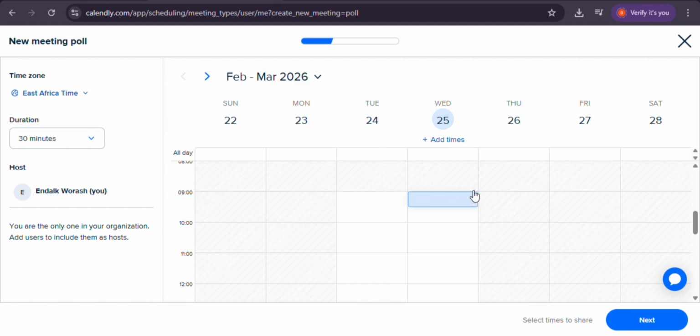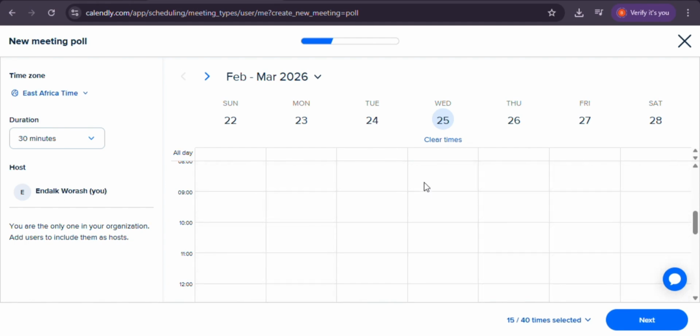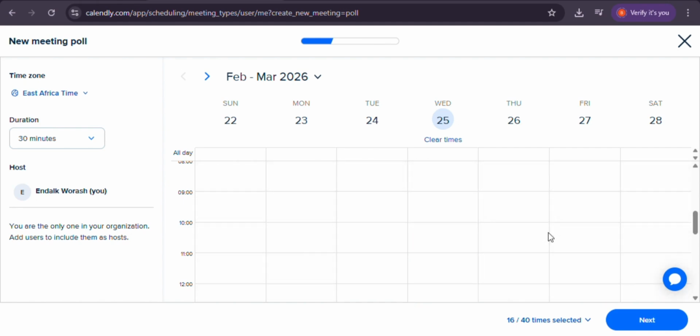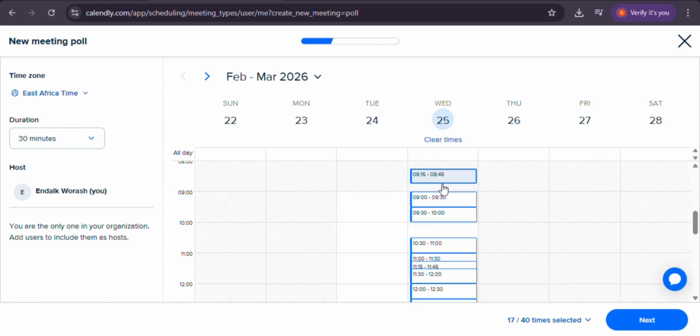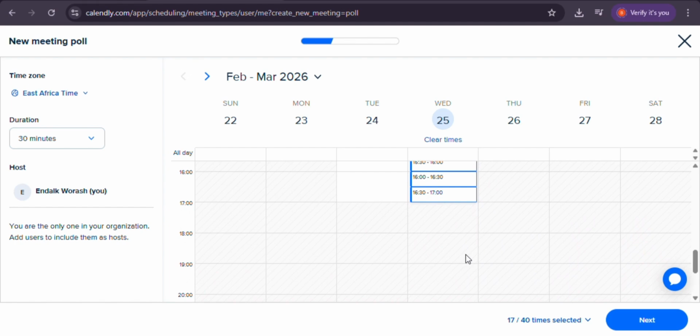Now select your times. Begin by choosing your preferred time zone so the poll displays correctly for everyone. Choose your meeting duration, then select up to 40 potential time slots for people to vote on. Offer a variety of options across mornings, afternoons, and multiple days if possible. If you select a slot by mistake, simply deselect it.